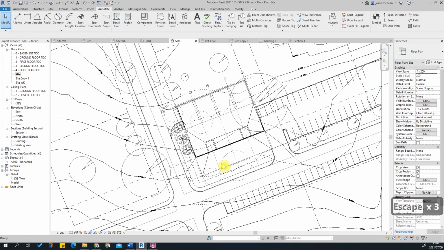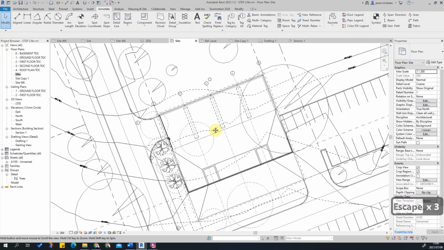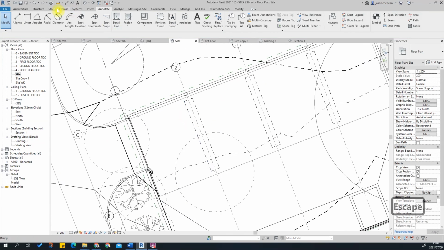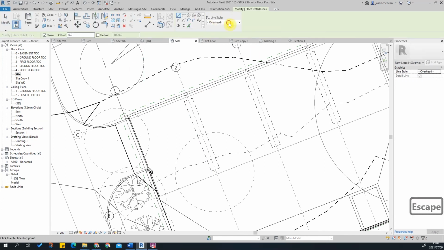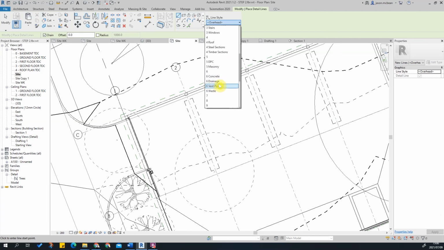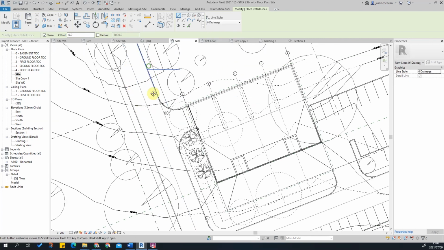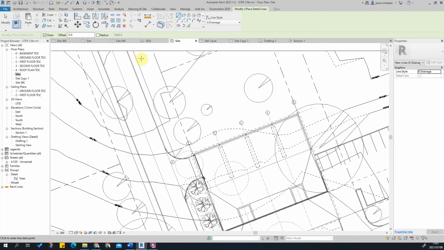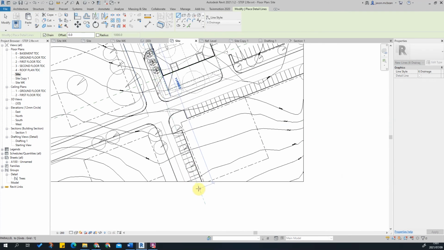Okay, good. Now that we've got the principles established, we can simply go back to detail line work again. This time we're going to use the services. So here it's going to be drainage. And my guess is that the sewer is going to run along this line over here.